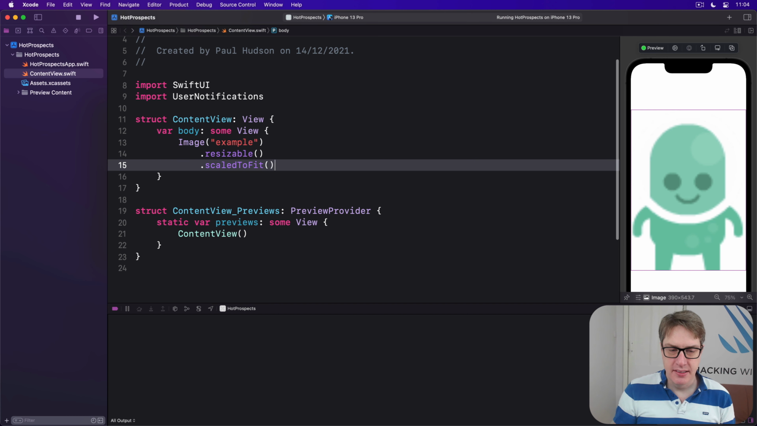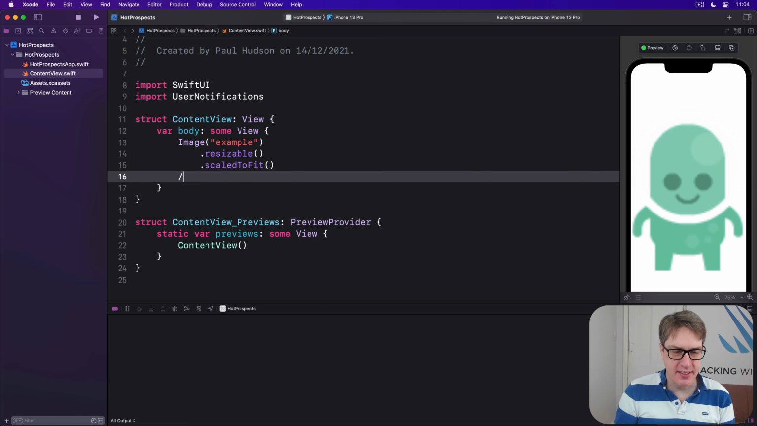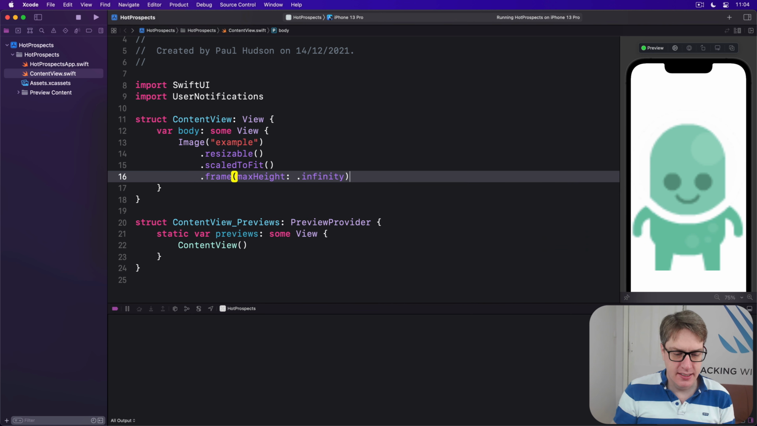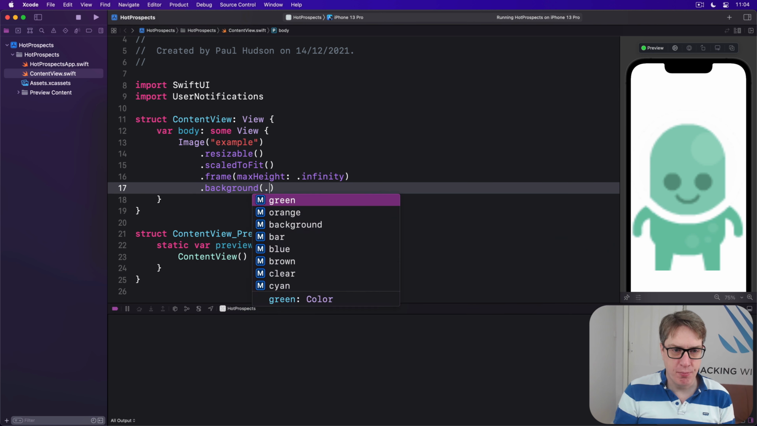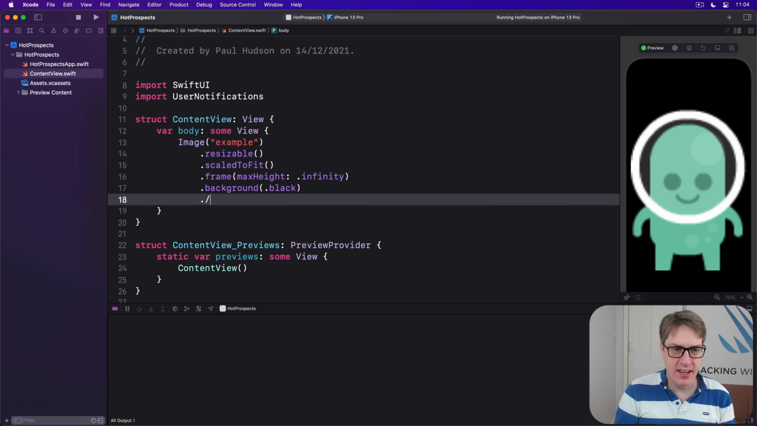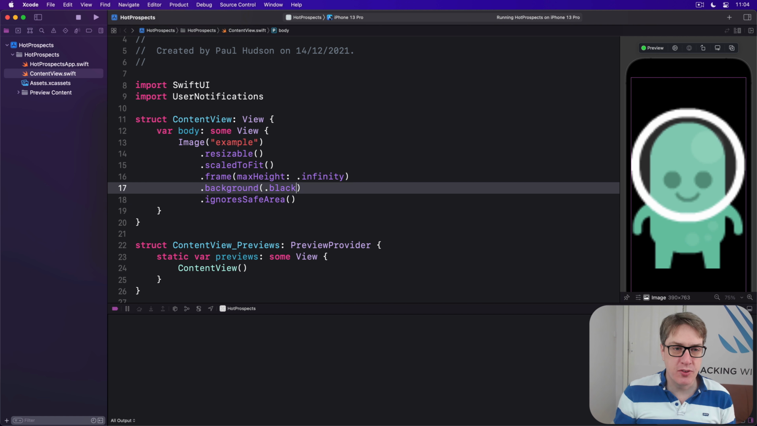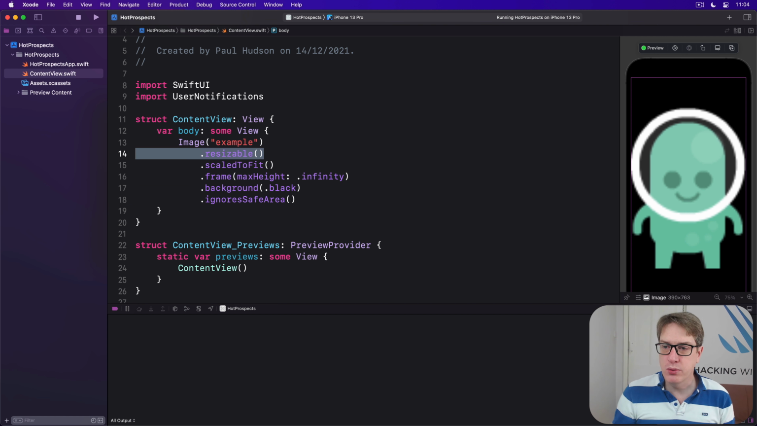I'll apply a few modifiers here, things like a frame with a max height of infinity, a background of black, and ignores safe area. So we're rendering this character on a black background, so it's easy to see what's going on. And because we made it resizable, SwiftUI will stretch it up to fill all available space.